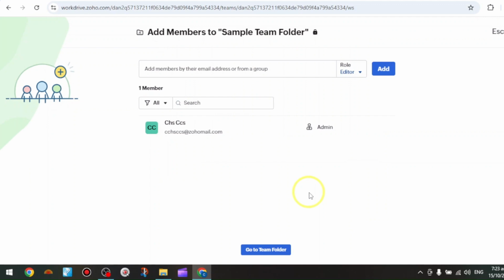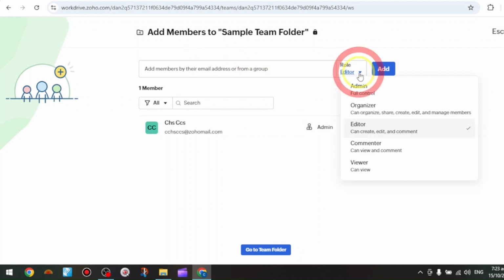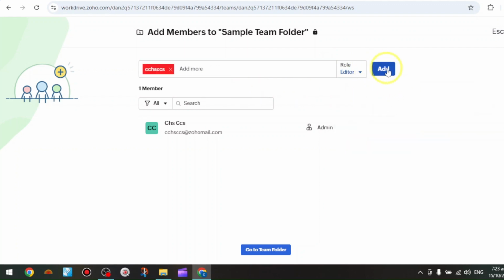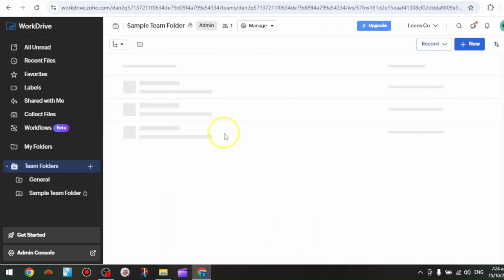The next step is adding members to your folder. Just type in their email address, then click on the drop-down menu to choose their role. Then once done, click on the add button to add this person. Then once done, you can head over and view your newly created theme folder.